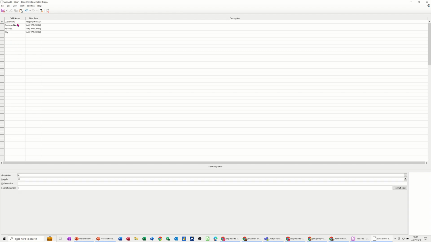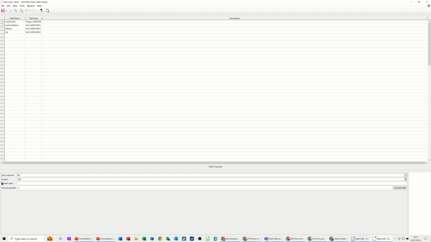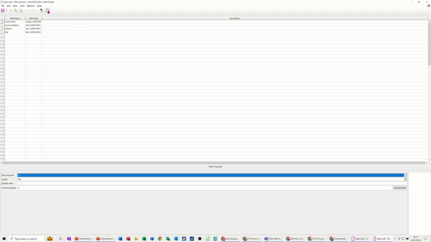Now on the customer ID field, down the bottom you've got field properties. What I want is set auto value, no. I want that set to yes, and that means it's just going to increment each time I add a new record, so that's great. None of these need to be changed. These are set to 100 character lengths, which is enough for what they are. All these are okay, so I'm just going to save this. It's going to be called TBL customers, and then OK to that, and then I'm going to close that down.